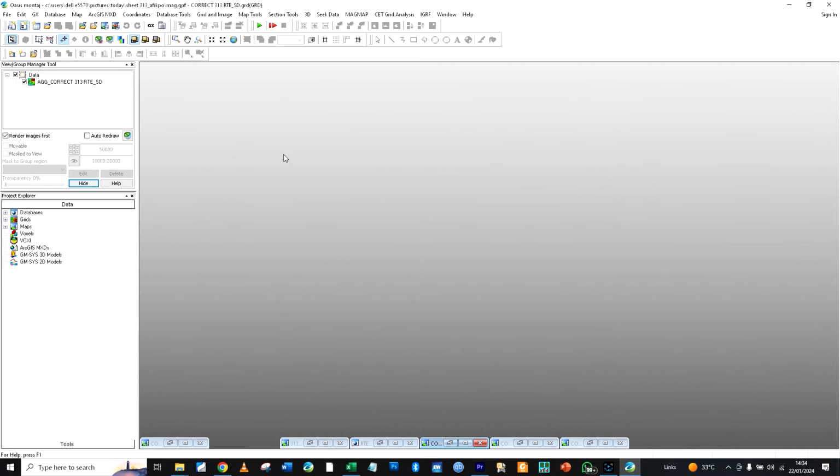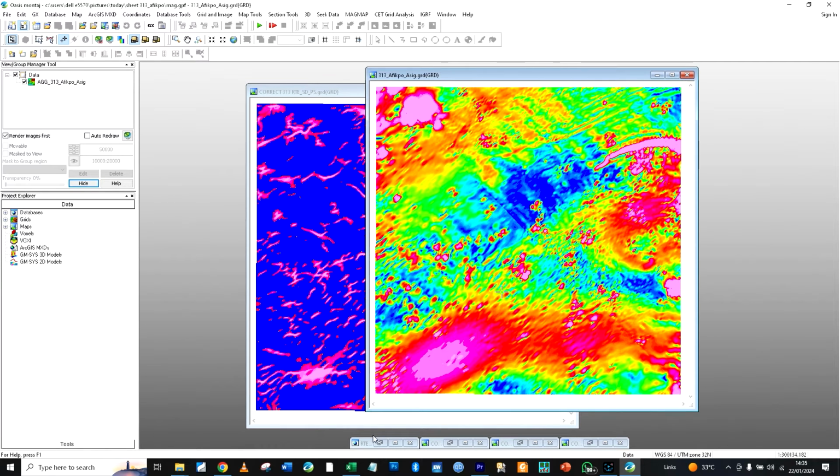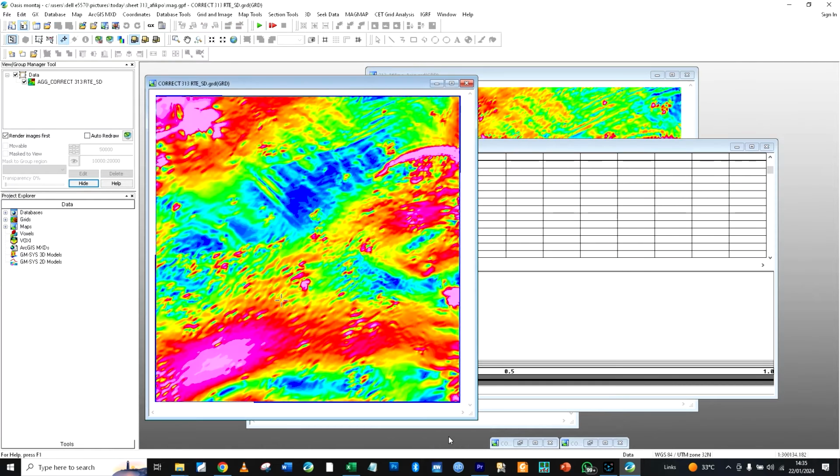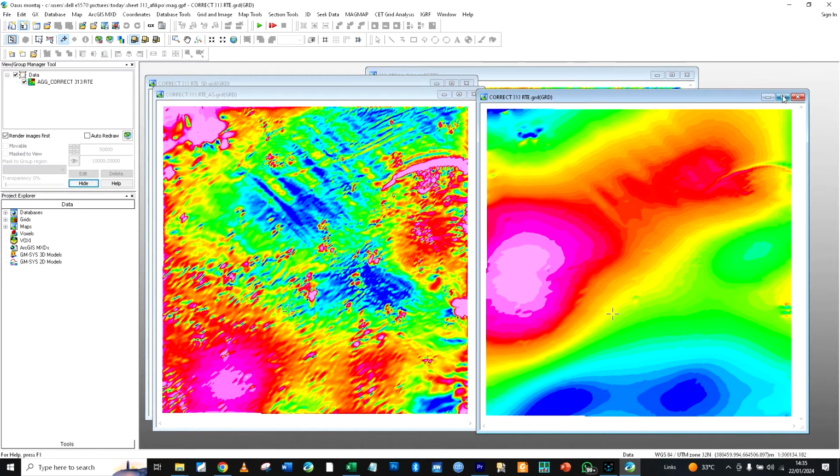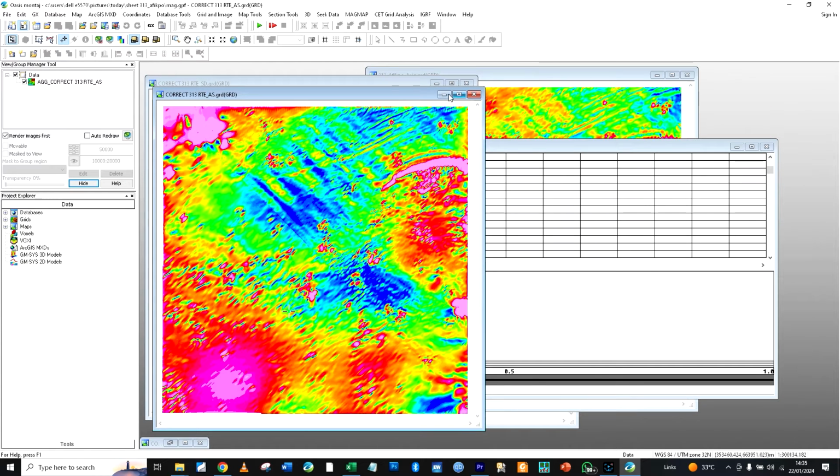Welcome to today's tutorial. Today I'm going to show you how to analyze your aeromagnetic data, or your magnetic data over your study area, and how to process it and give your interpretation. This is an analysis we did over a certain area, and I'm going to show you how you can get this done for yourself.